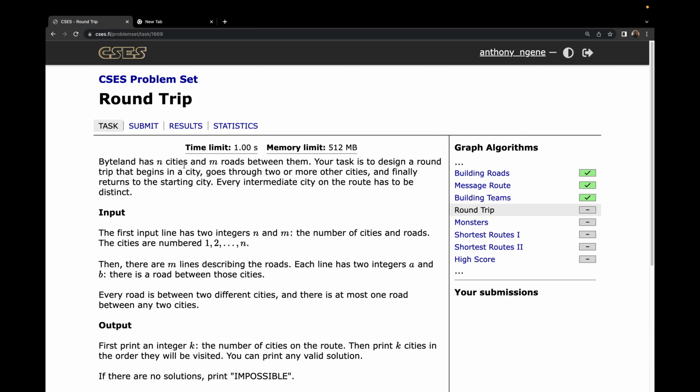Byteland has n cities and m roads between them. Your task is to design a road trip that begins in a city, goes through two or more other cities, and finally returns to the starting city. Every intermediate city on the route has to be distinct.